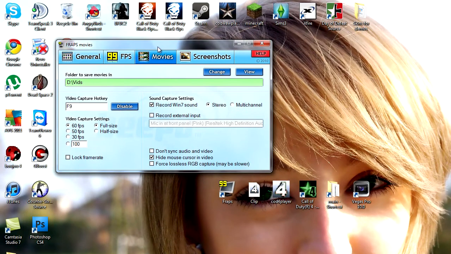Fraps, I have it running at 60 FPS. So what happens is when we slow it down, we run it at 60 FPS, and then we will times it in Sony Vegas, so you're looking at about 240 FPS maybe, depending on your machine obviously.